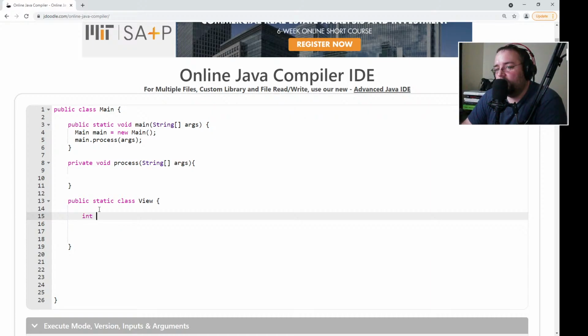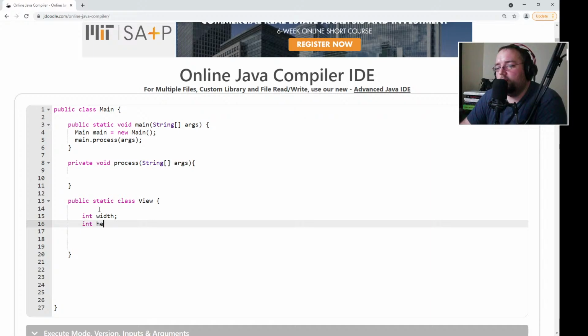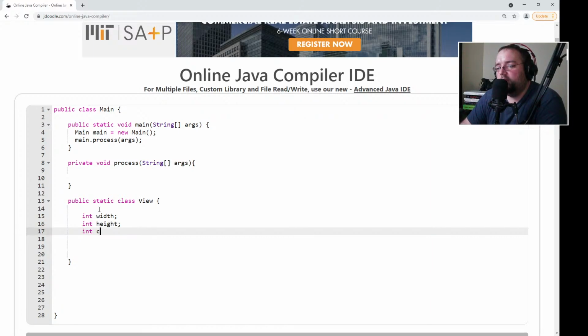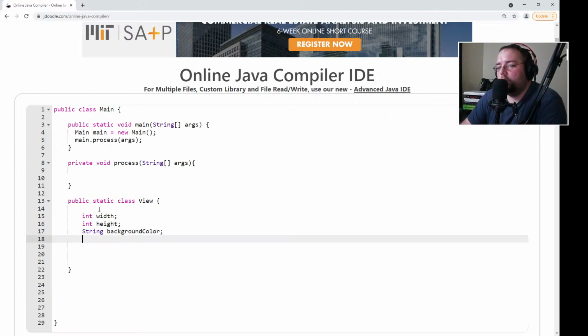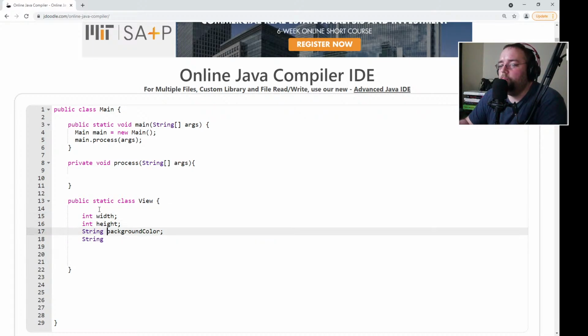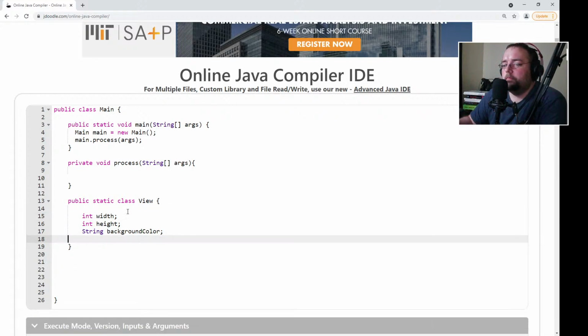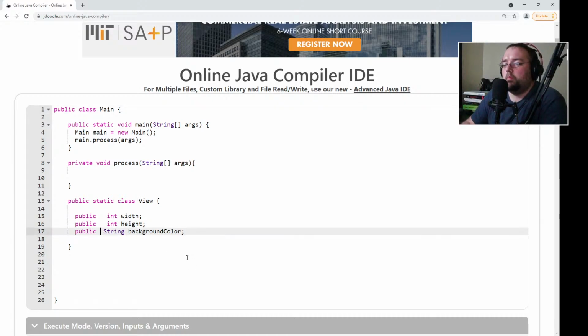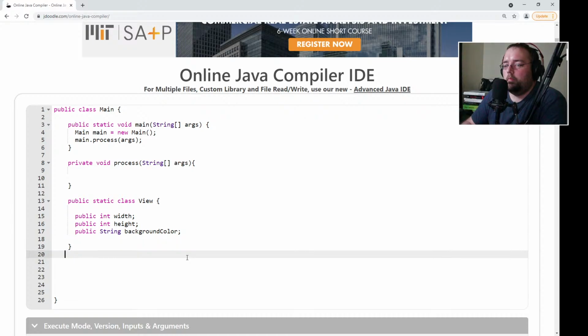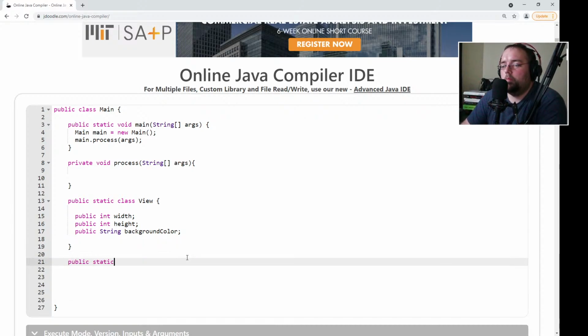Int width, int height, string background color, string. Class.